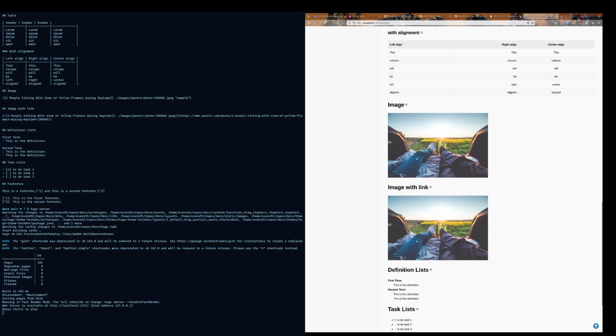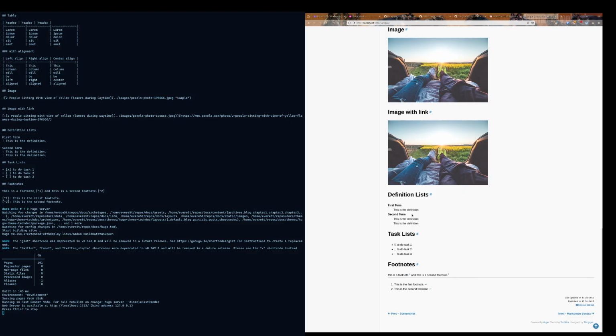We can go and see how those images are referenced. They're in the static folder, I know that. Definition lists, so we see how these are done. Are these checkboxes checkable? No, they're not. But you can check them inside the Markdown document. So we could see right here, see the X inside that. That's to do task 1, to do task 1. We get a footnotes section, and this is how they're doing the footnotes. So that's kind of cool.